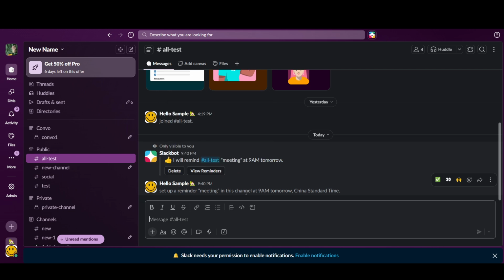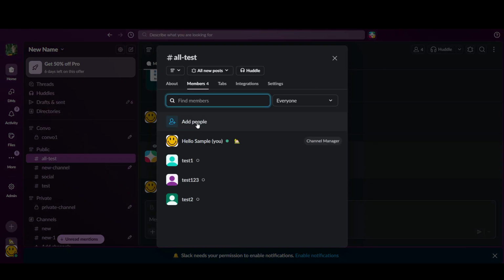Next, it's handy to know who's in the channel. Open the member list from the top area of the channel, then choose members to view the full roster. This is great for confirming who will see your messages and whether you need to invite anyone else. When you're done, close the panel using the X so you're back to the main conversation.